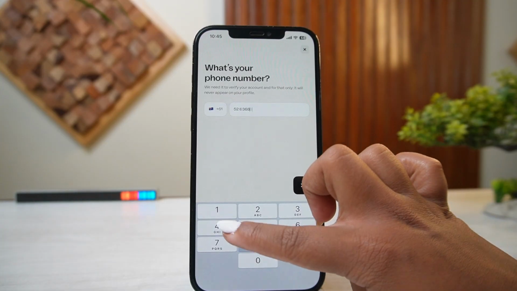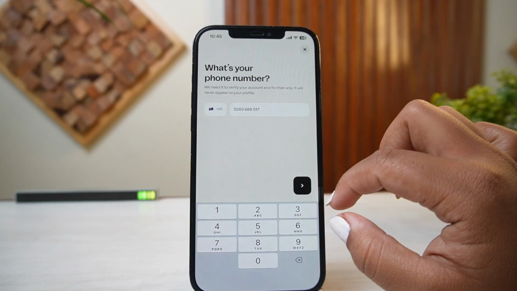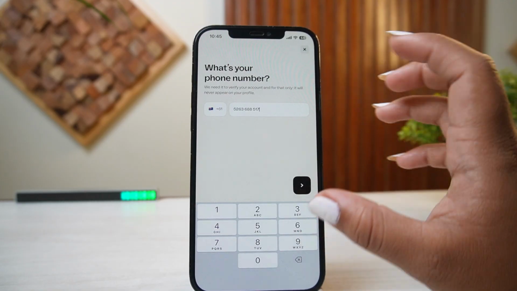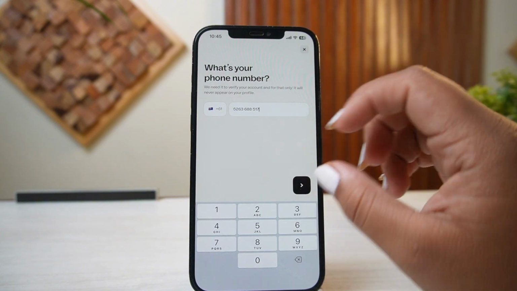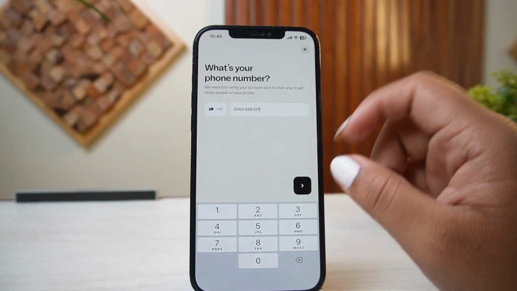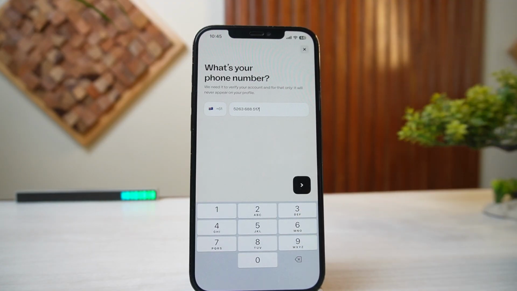So once you add in your phone number just like this, you can simply tap on the button right here, and then from there you'll get an OTP sent to your number. Simply add in that OTP in order to verify it. Once you do that and tap on sign in, you'll successfully be able to log into your Happn account like that. So yeah, that's all you need to do.